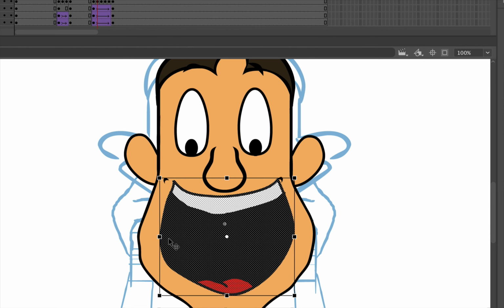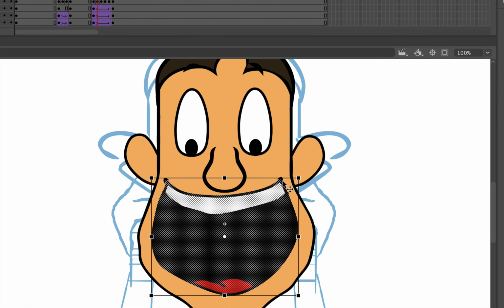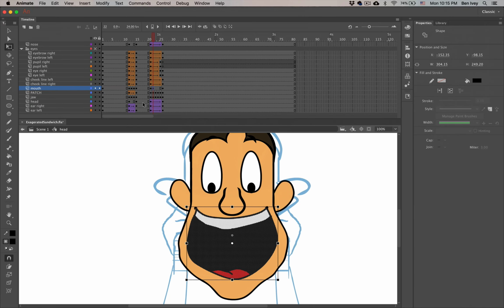And since I've got my transform tool, I'm going to hold down Option. I'm going to tweak it and stretch it out so that those top corners are now touching. That's why those are there, to come in handy.